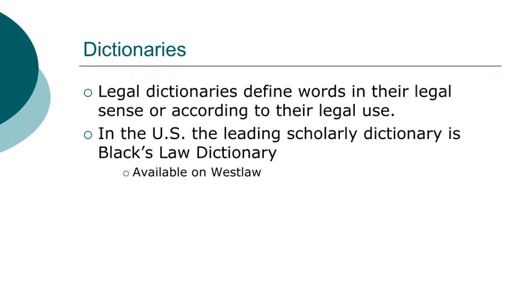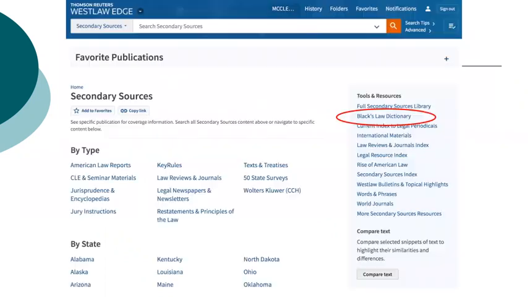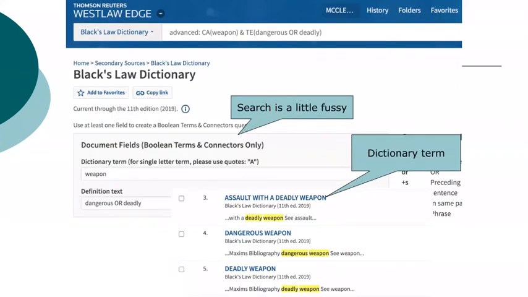For scholarly purposes, you might want to use Black's sometimes. That's available on Westlaw. If you go into either this main secondary sources page or any of the individual secondary sources, we'll usually have this tools and resources sidebar on the right. And Black's is linked in that tools and resources column. The search in Black's is a little fussy.